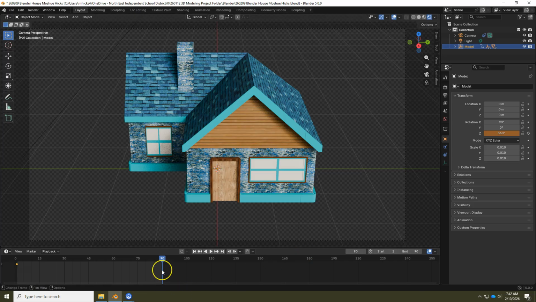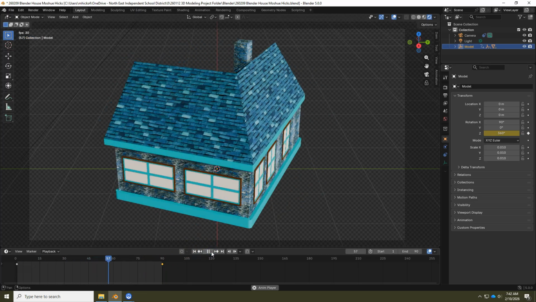You'll see there is no diamond there yet. It hasn't been keyframed because Blender does not automatically add keyframes when you change a value like Premiere and After Effects do. So I need to go and actually insert that keyframe. So I have 2 of them now, and if I press play, you'll see that complete rotation.